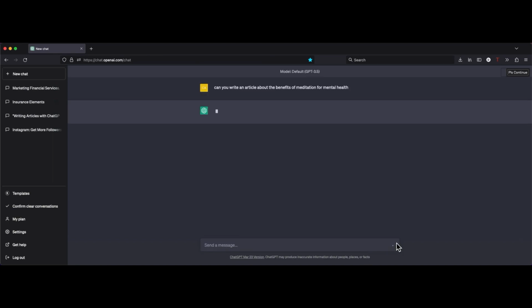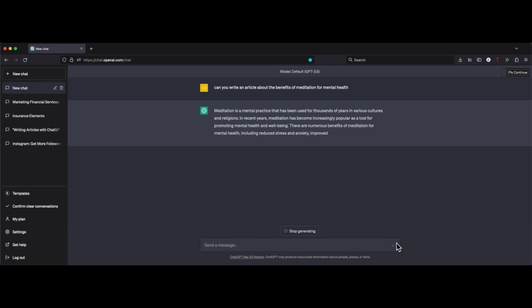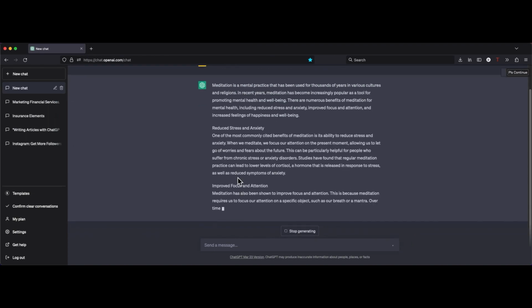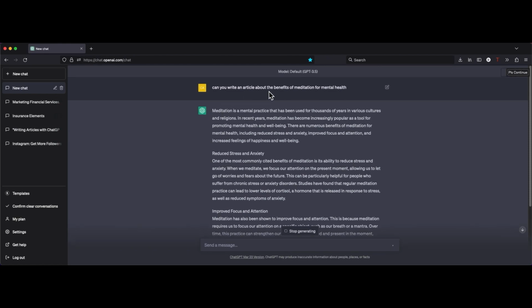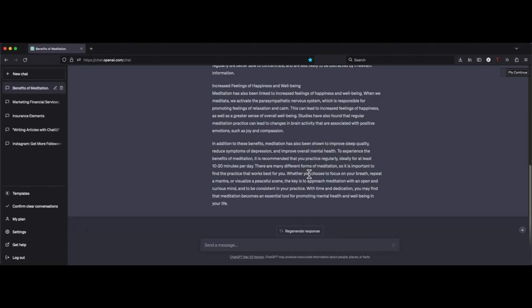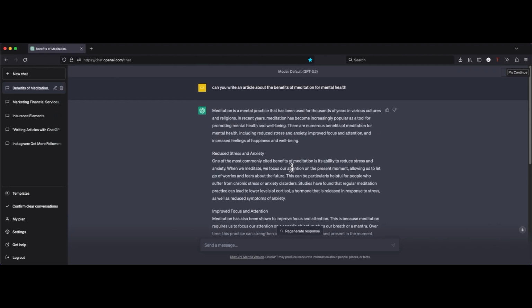So let's begin the process. Here our ChatGPT is generating the article for the prompt I sent, which is can you write an article about the benefits of meditation for mental health? So here it is, so interesting. Still generating the article, so I think it's okay now.